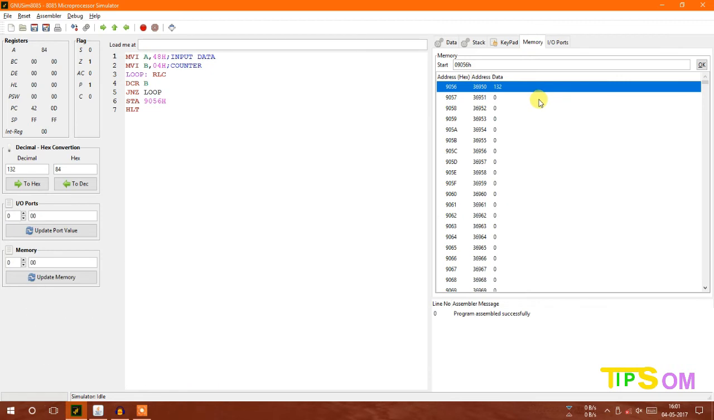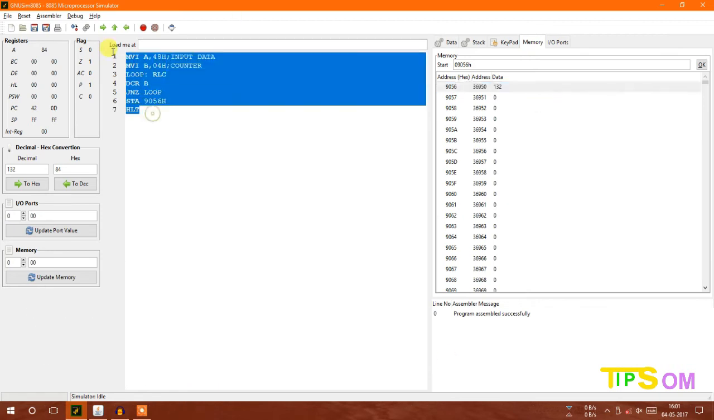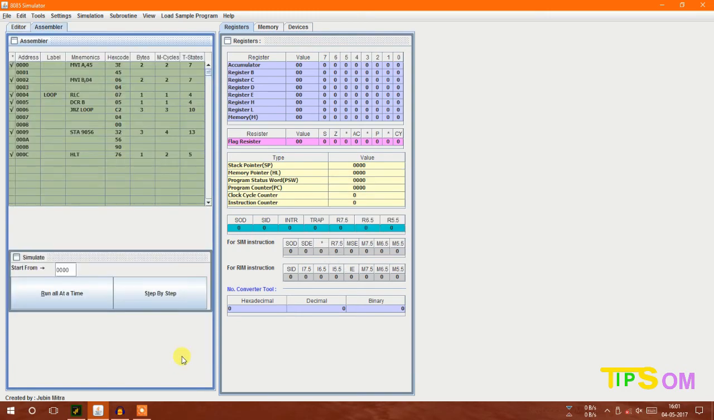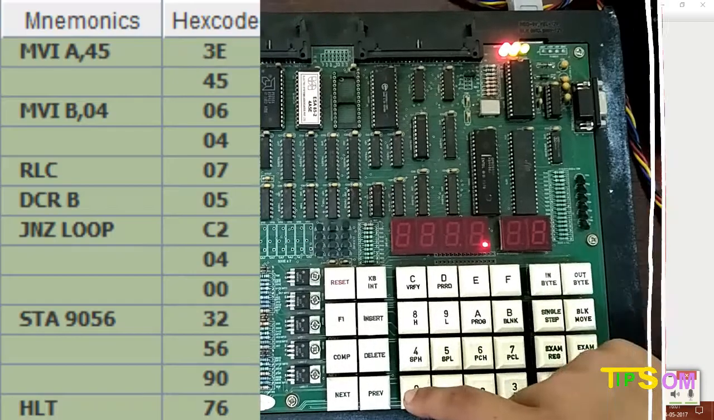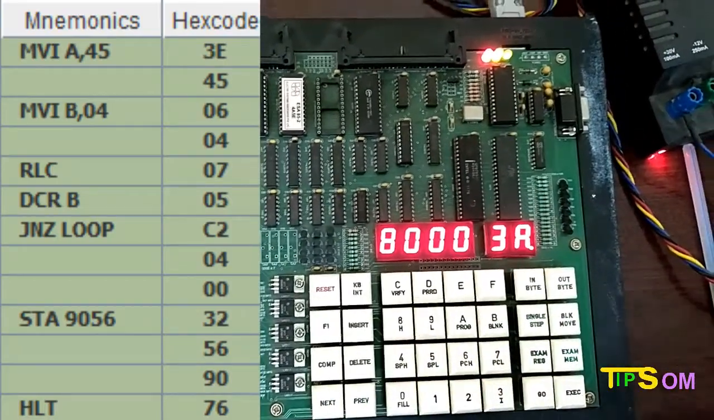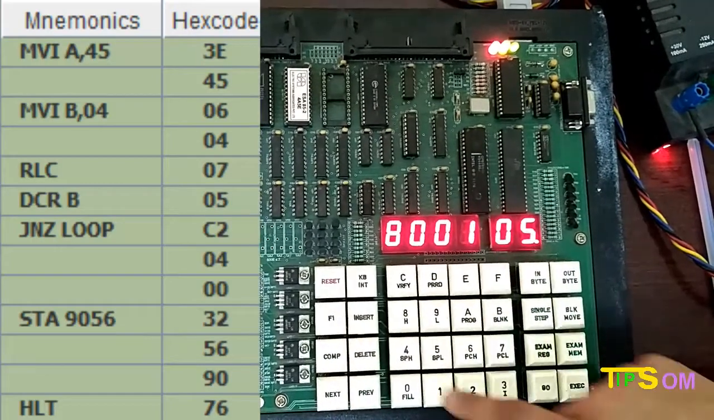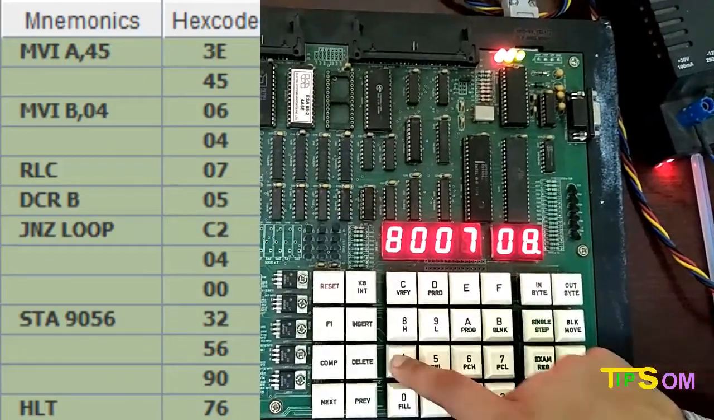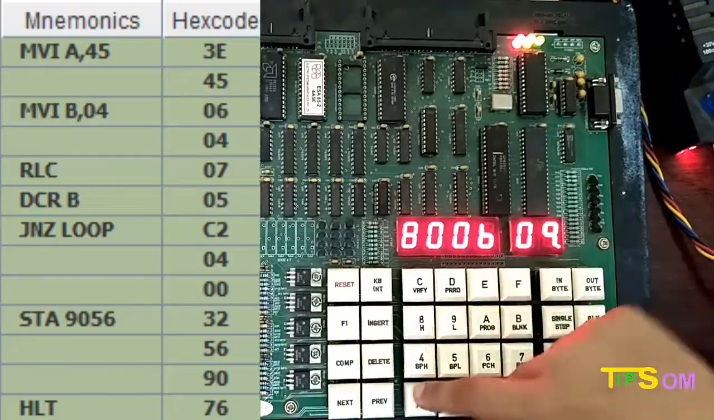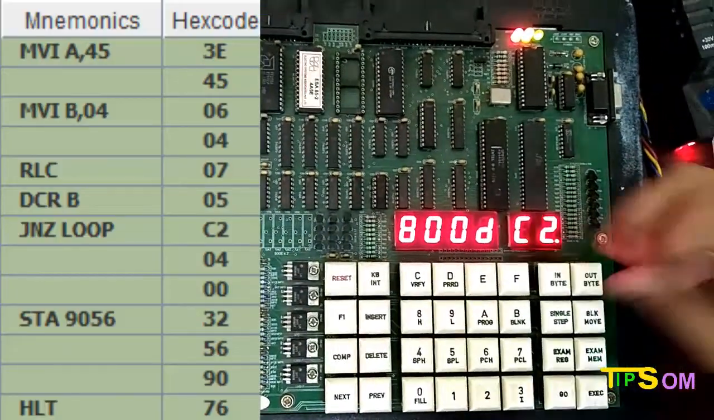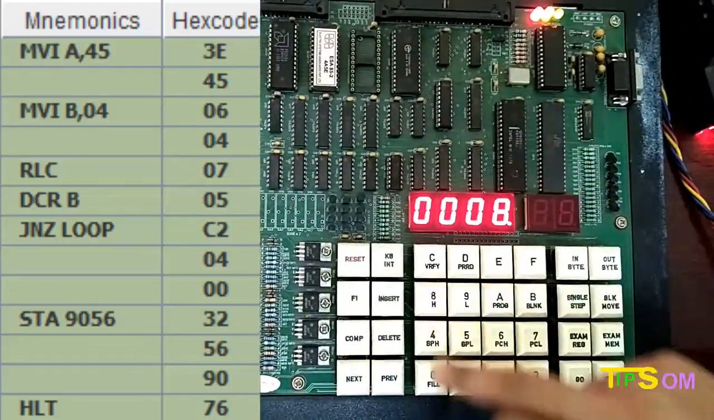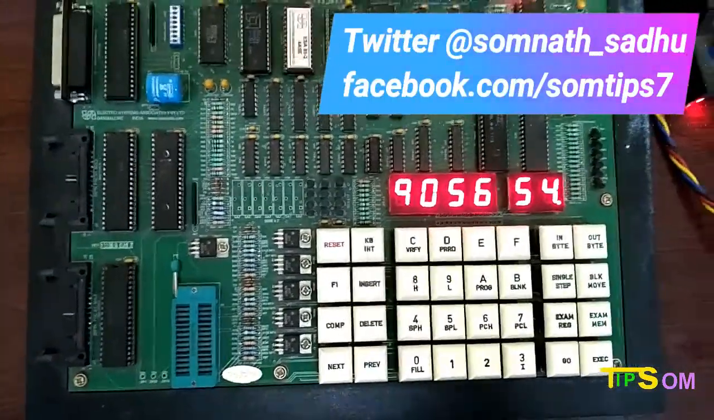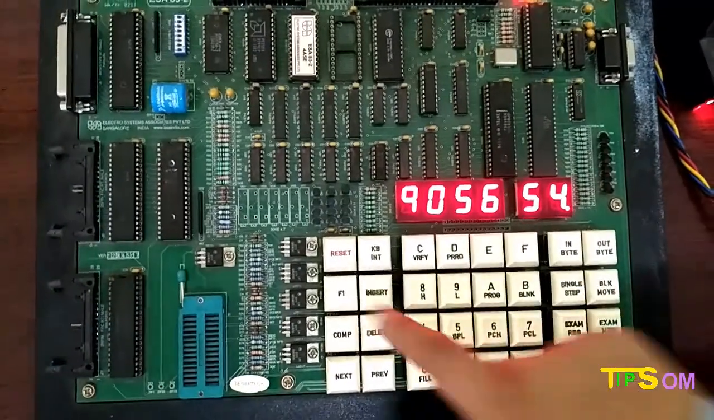I am going to do the same program in my training kit. So here I am going to write the same program from the memory address 8000H location and I am doing it with the input data as 45. So here I am now going to check the 9056 location and it is 45 becomes 54. That's the program compilation successful in the programming training kit.